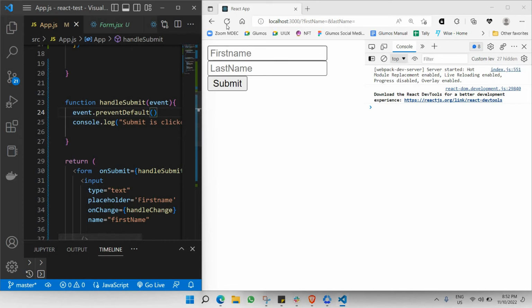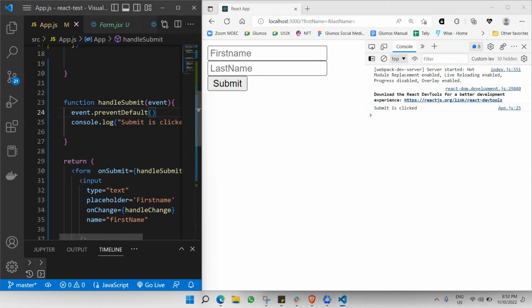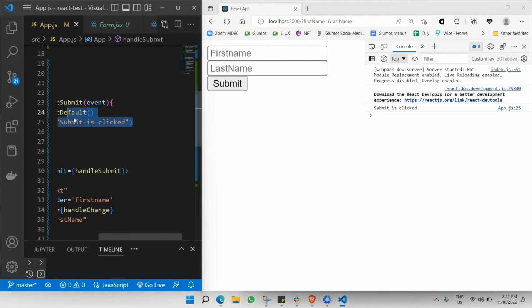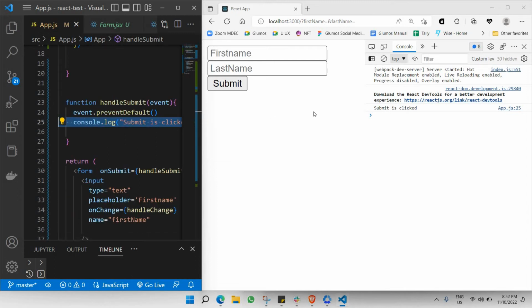Click on save, let's refresh this page and click on submit, and as you can see the page does not load because we have placed this pre-built event function called preventDefault. What it does is it does not submit the form yet, and as you can see here, "submit button is clicked" is working over here as well. So that's what is meant.